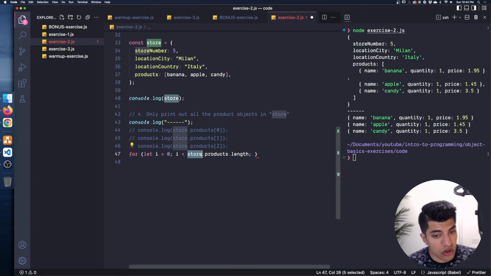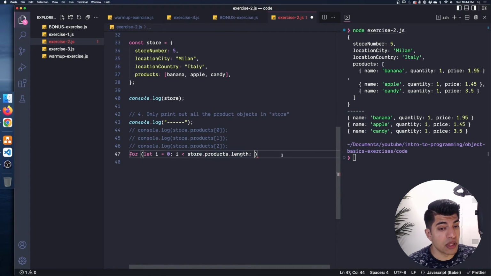This is saying go to the store object, go to the products key and give me the value, which is an array. All arrays have a length property, and we can use that, and that'll change dynamically as things get pushed and popped and shifted and unshifted onto this products array. Okay, and we want to increase i by 1 every single time.